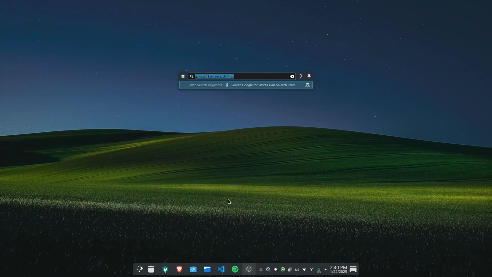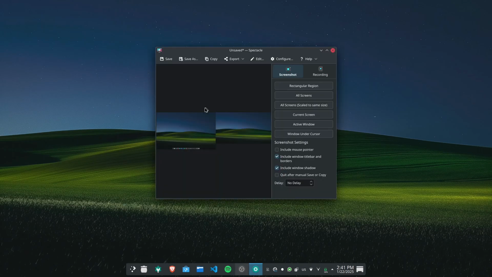Now, as far as applications go, you have Spectacle, which is like the snipping tool on Windows. So if I open it up, you can choose all different configurations. You have a rectangular region, which has a keyboard shortcut. So meta shift print. Where's the print key? Oh, that's embarrassing. I'm looking for the print key. Okay, so let's click on it.